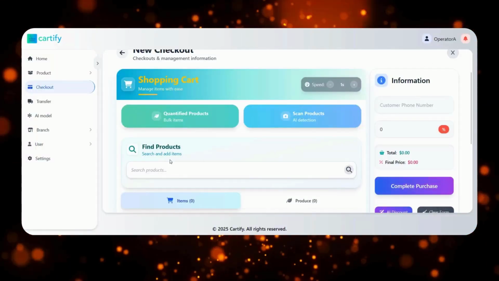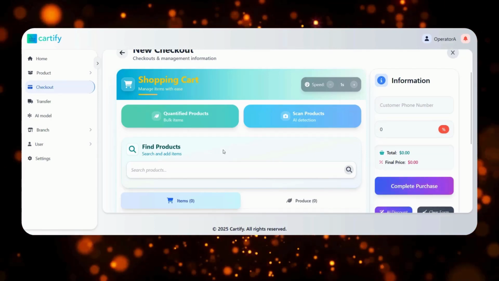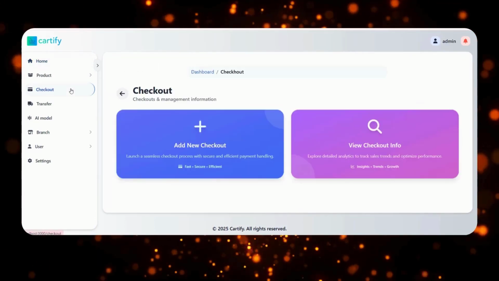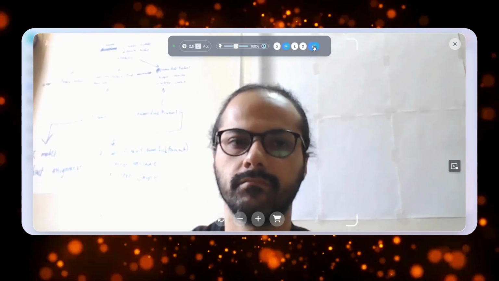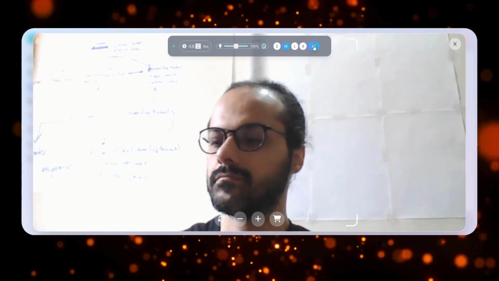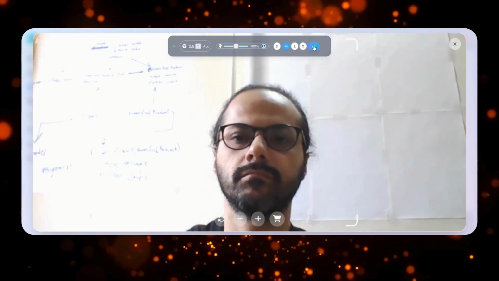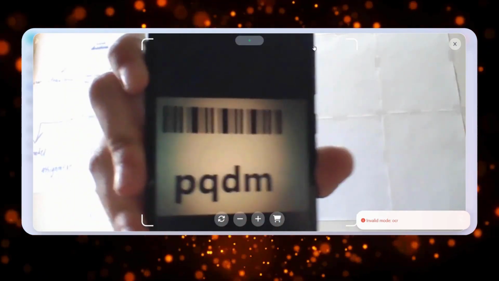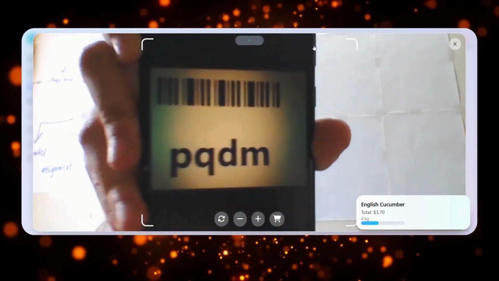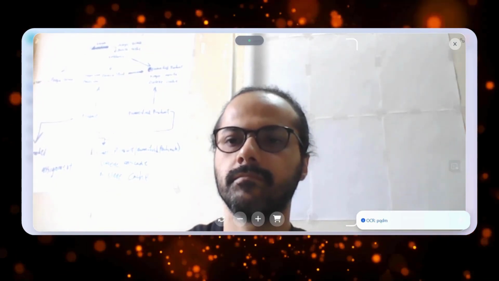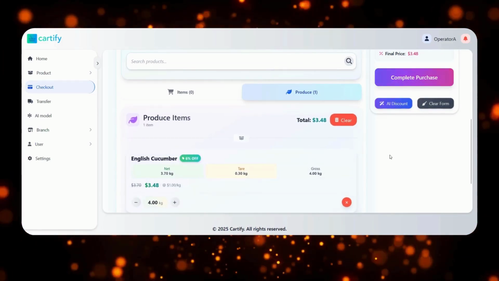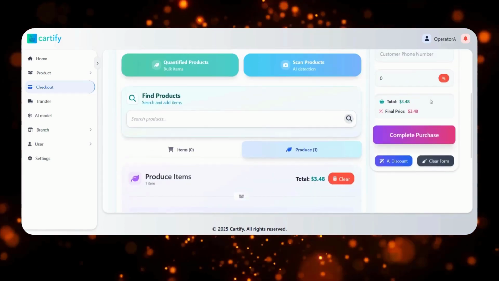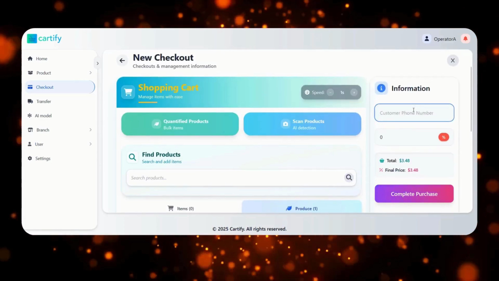Now let's scan products. By switching to the AI OCR mode, the system can read the text from the printed section. As you can see, by placing the printed section within the frame, the algorithm can easily read it without requiring any external devices. Furthermore, all scanned and quantified products can be managed in the cart section.